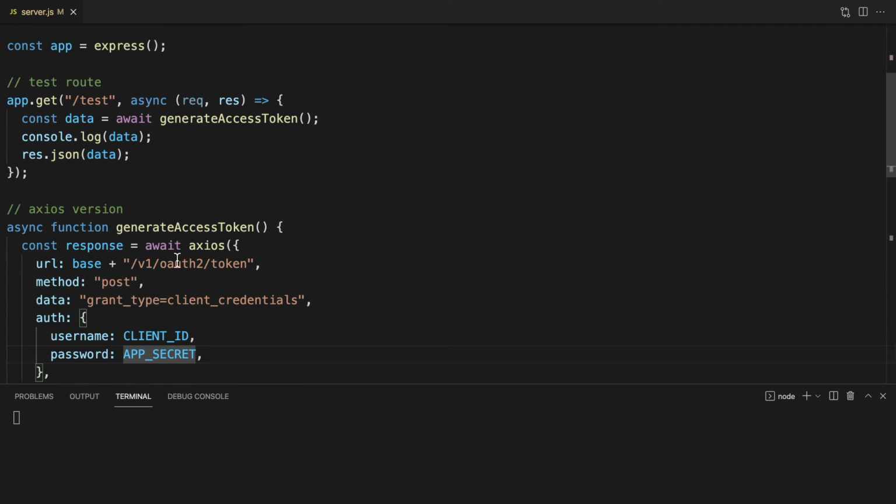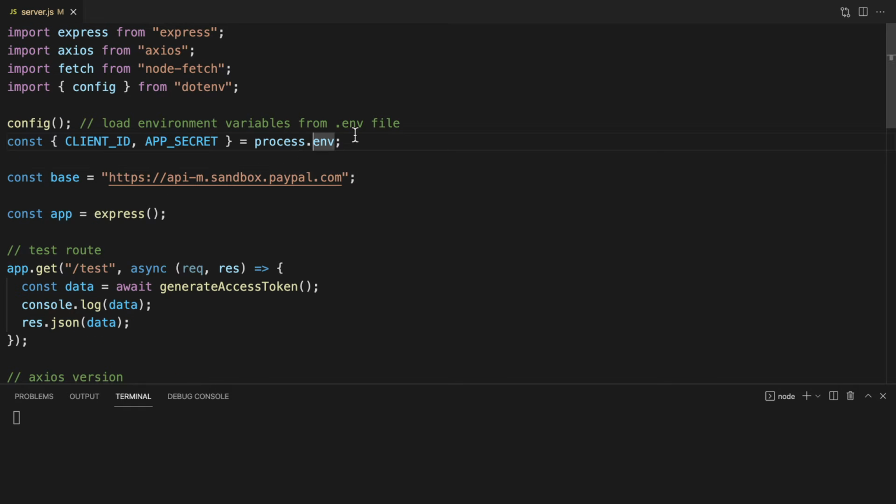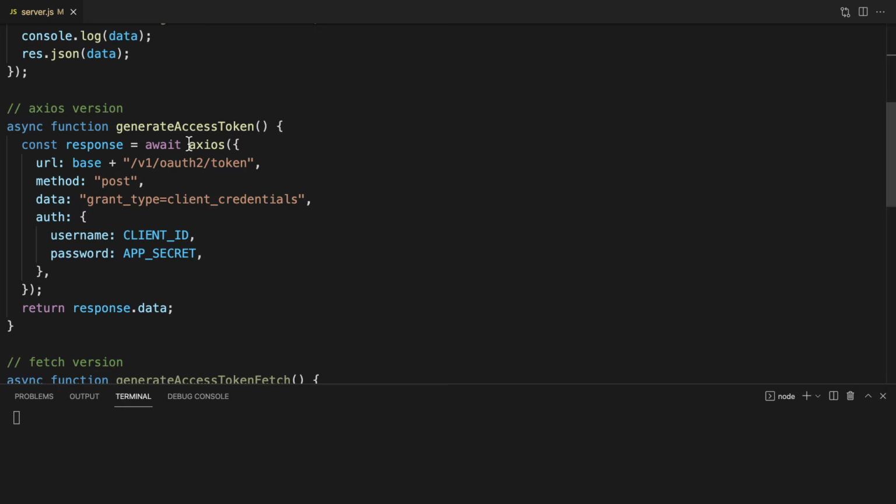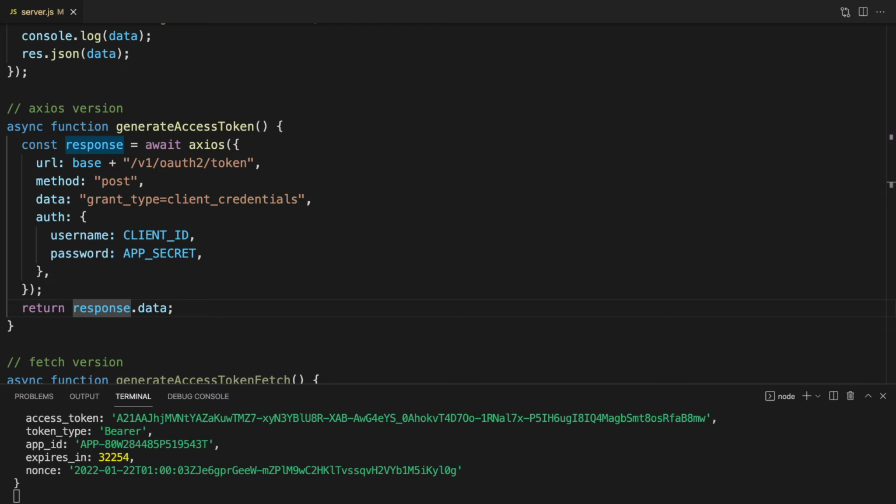And you see here that I'm actually using environment variables, which I load from a .env file instead of hard coding those as strings in my application. Once we've waited for our request, we'll then return response.data. I'm going to hit the route once again so you can see all the data that gets returned.